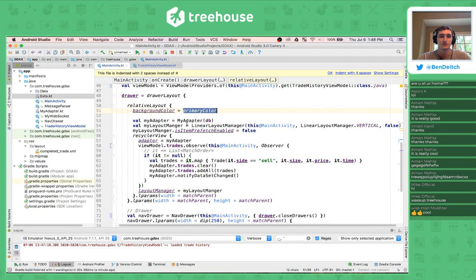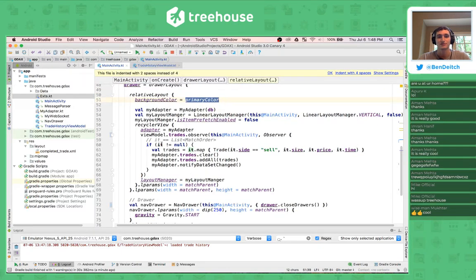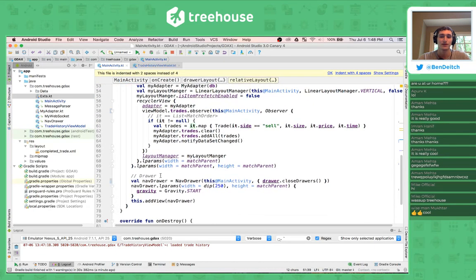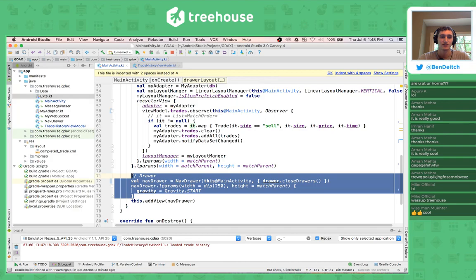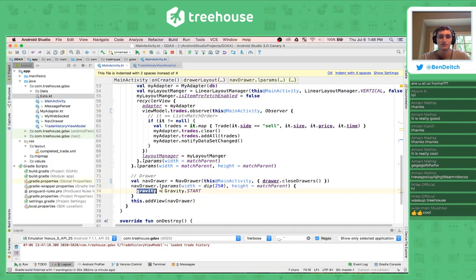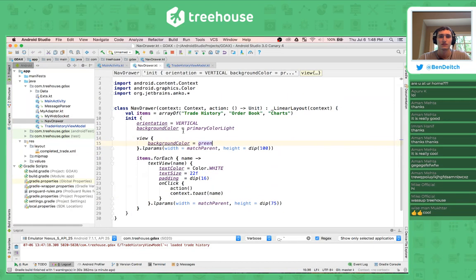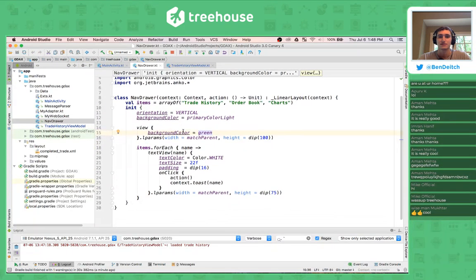And then we've got the adapter, and we set the recycler view, and so on. This gives us the trade history section. And then whatever you put in the bottom and give a gravity of some side will be the navigation drawer. So we're using this nav drawer class that we've created. If we go into nav drawer over here, I've got this nice way of doing it where I get to use a loop, which makes it really easy.